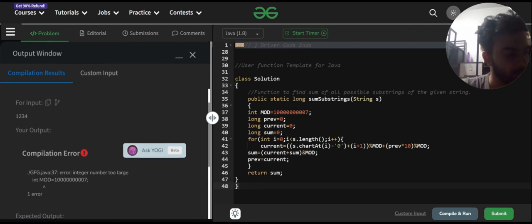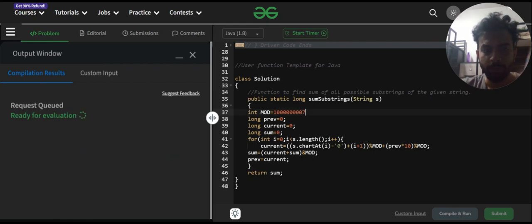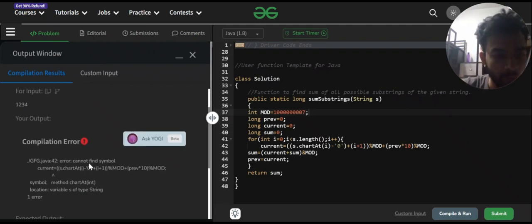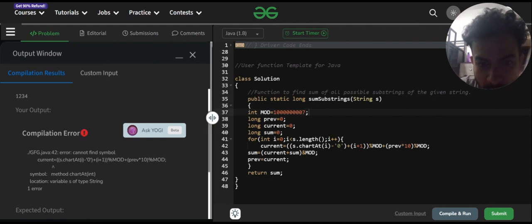Number too large. We can't. Let me check. What we are basically doing over here is we are going to take the modulus value. So I have to check whether this number is accurate or not. So missing a semicolon most probably. Cannot find symbol method, caret int, s dot caret of I minus 0.